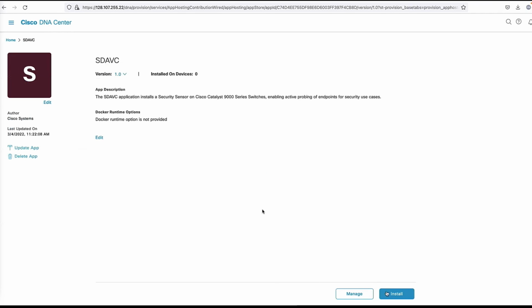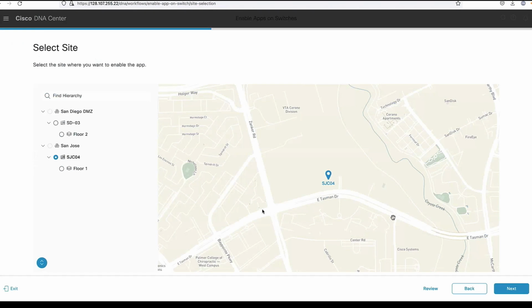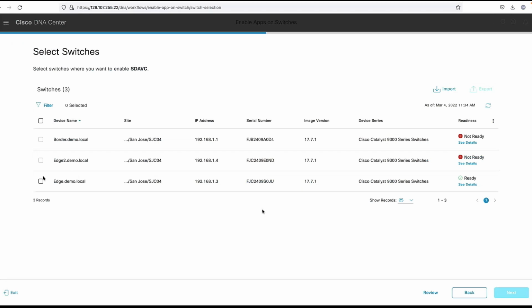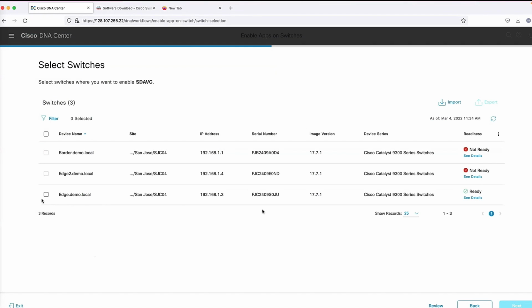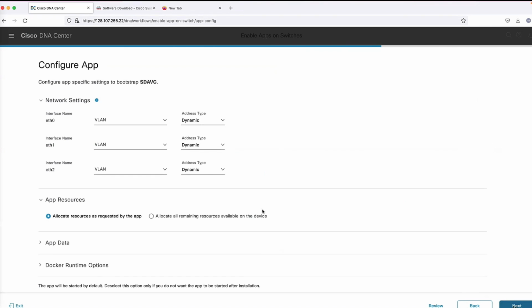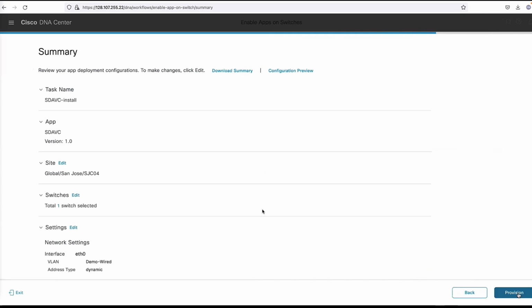Once you click on it, it walks you through the install wizard. You have to select the site, based on fabric or non-fabric, and you have to select the switches. Now, you don't have to select every switch. Based on the density of endpoints, you can select one or two switches in each location. Once you complete that, you have to choose what VLAN and how you assign the IP address and so on.